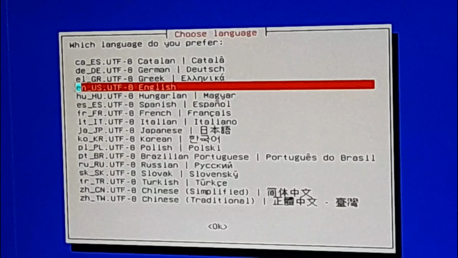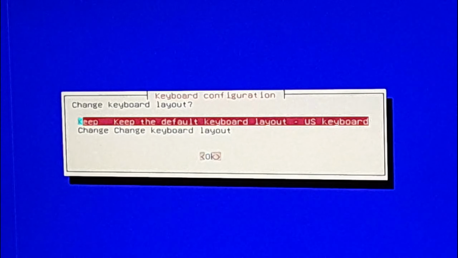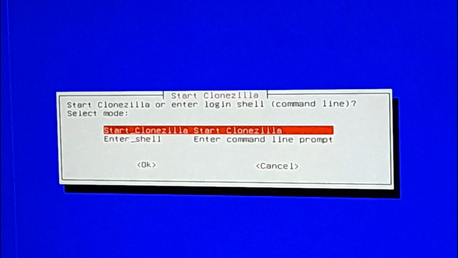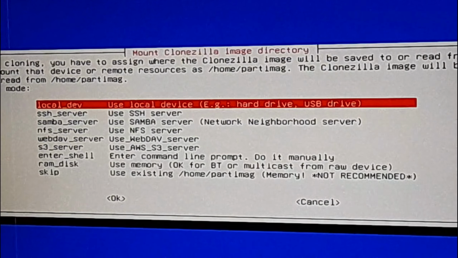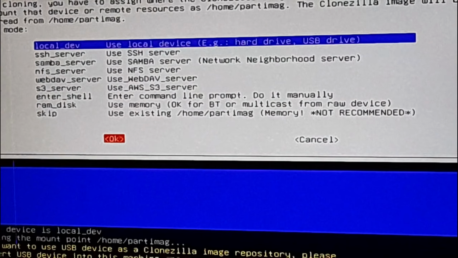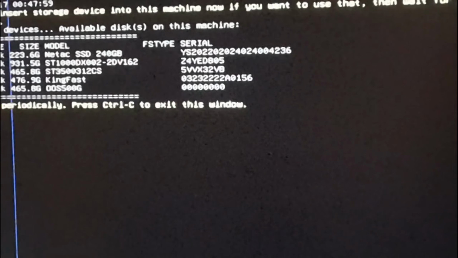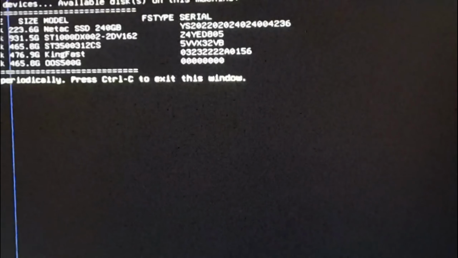Okay. So back with this, same as before, except this time I'm going to be restoring an image, not saving an image. Okay, here we go again with all the scanning the disk images.